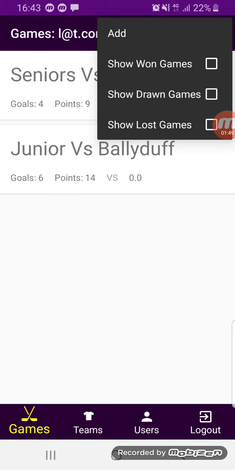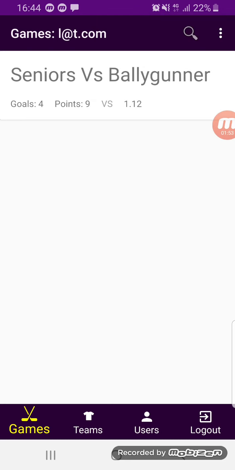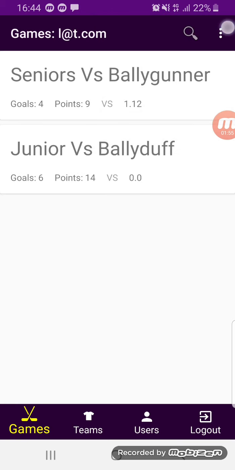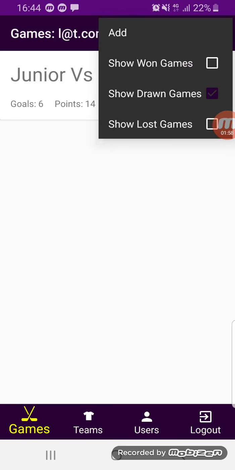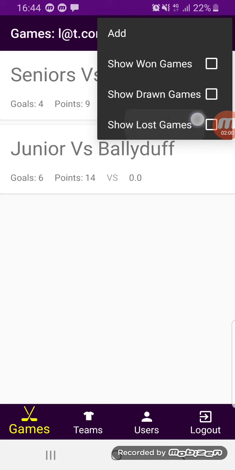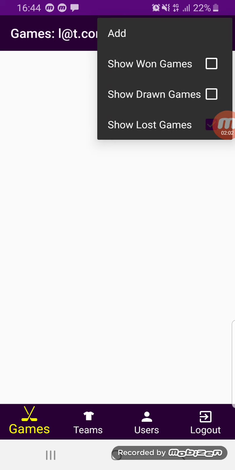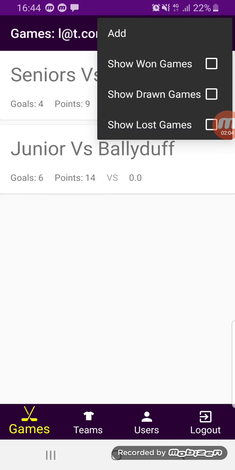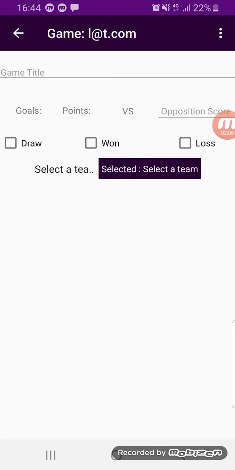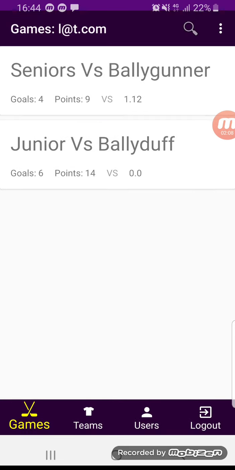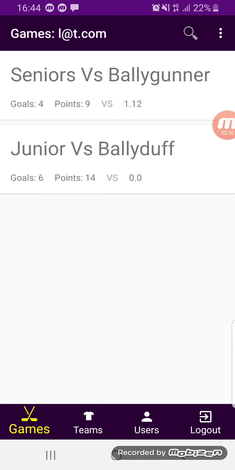We can also search for won games, draw games, and lost games. So won games show here. We can search for drawn games, and we can also search for lost games, but at the moment there are no lost games. From here, a user can also add a new game, but I can show more on that later. Using the bottom navigation, the user can cycle through the games view, teams view, users view, or log out, which I'll show at the end of the application.